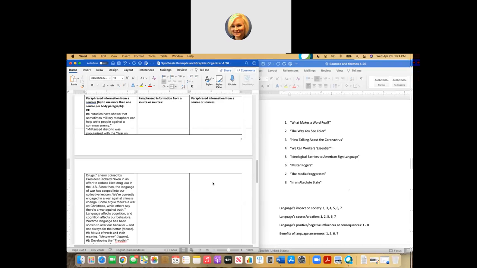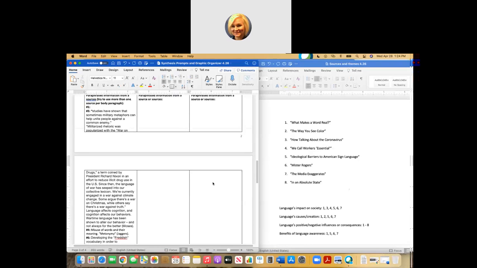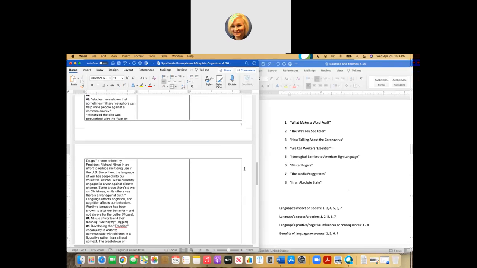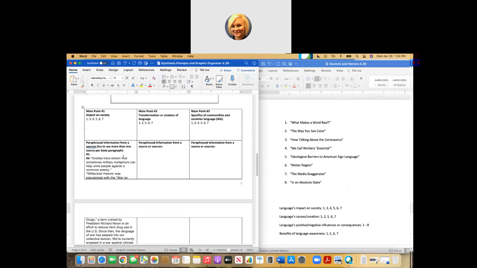Okay, so kind of look over as we're waiting for our last source here. Look at some of the quotes and the paraphrases and examples that some of your classmates have put up there, and think of the point that we could make as far as the impact on society.